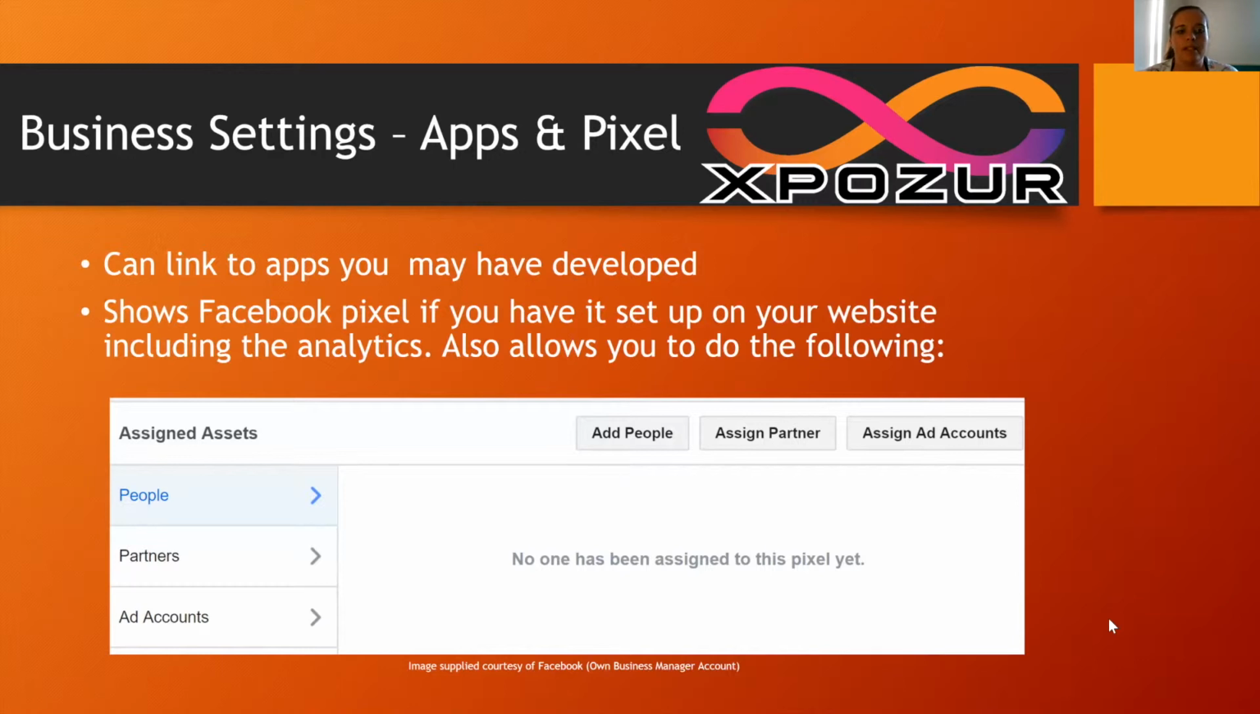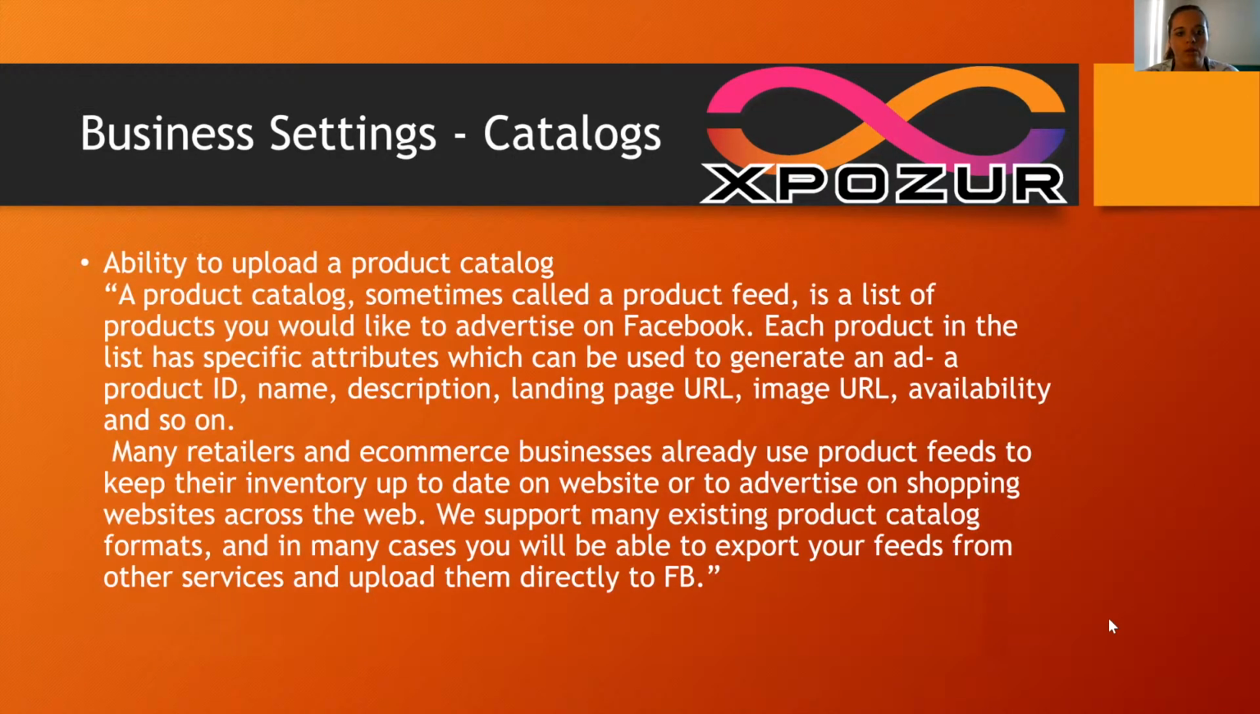So then there's also catalogs. So catalogs is a product catalog. So as it states here, a product catalog, sometimes called a product feed, is a list of products you'd like to advertise on Facebook. Each product in a list has specific attributes which can be used to generate an ad. So a product ID, name, description, landing page URL, image, availability. So this is more retailers and e-commerce businesses would use these already to keep their inventory up to date on their website, and also to advertise on shopping websites across the web.